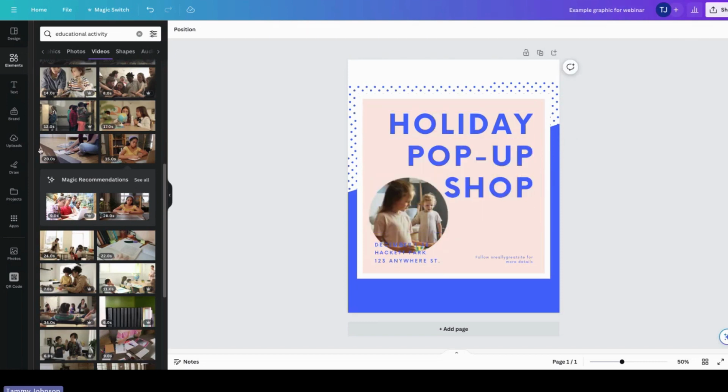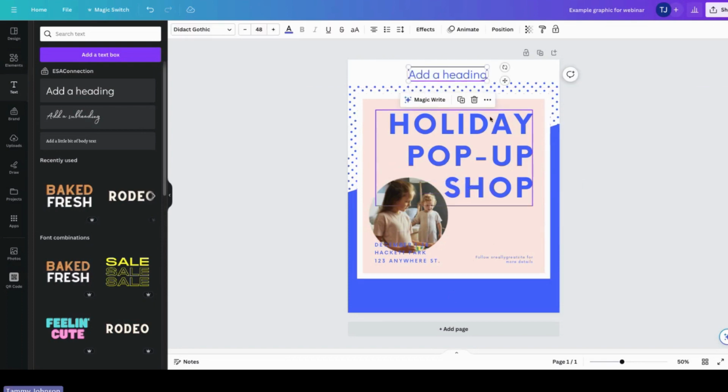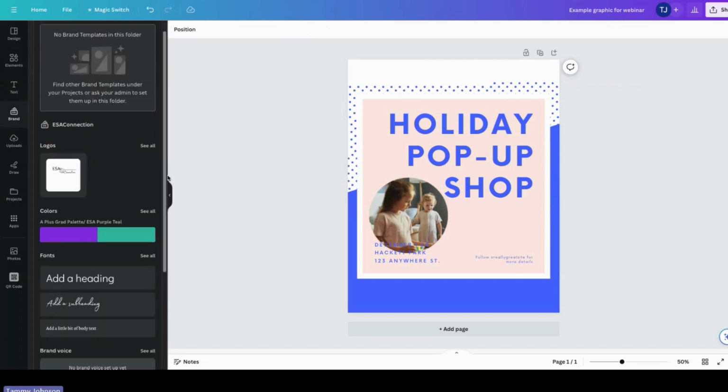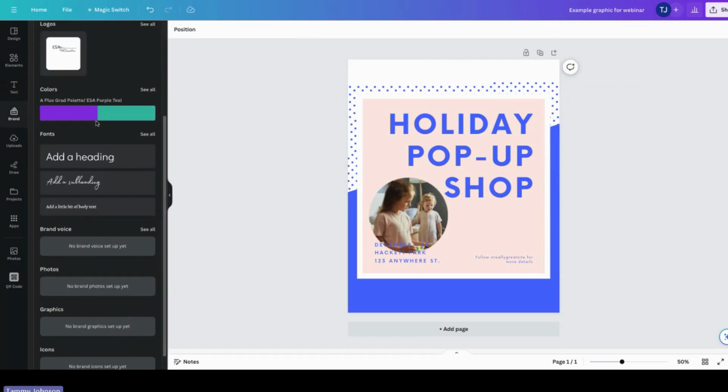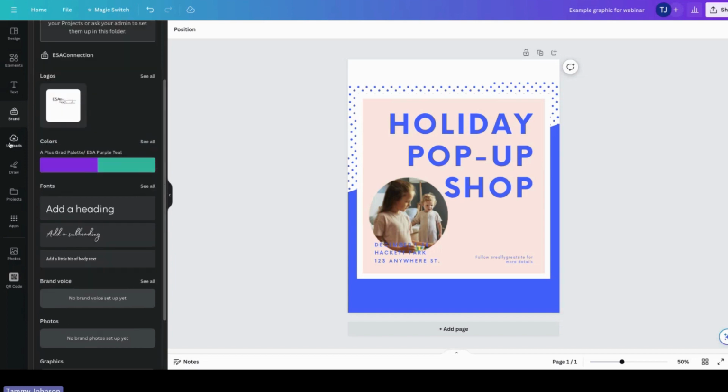Okay, so text. Anytime you want to add text, they have some cool text combinations there, but this is where you add your text box as well, if I want to put something up there. And then branding. I'm going to show you this in a second with colors. When we get into the colors, you can set your colors for your company. So we're going to talk about that in a bit because that's really, really helpful because you don't have to put in the numbers all the time.